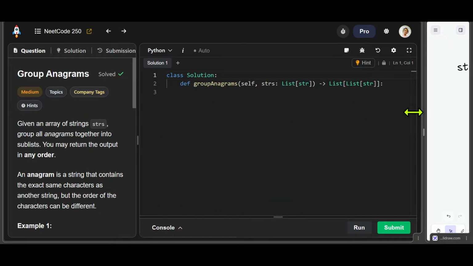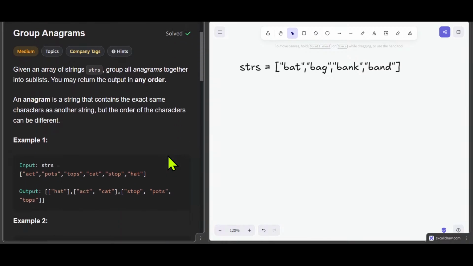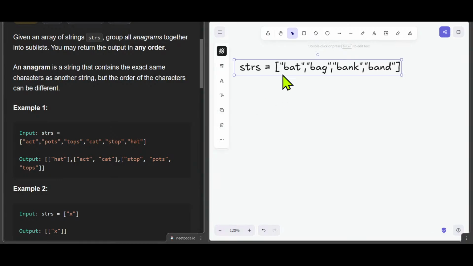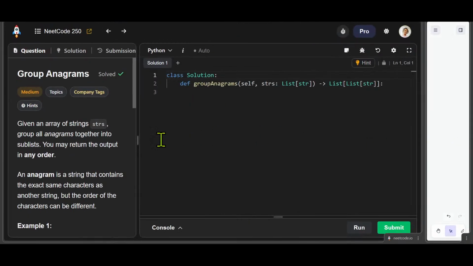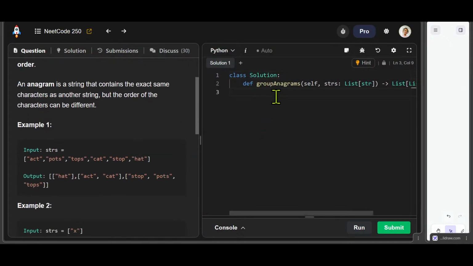Group anagrams, something simpler for now. So we have anagrams and we have to group them together. We have dealt with anagrams before and we had solved them using the frequency approach. I don't think this requires me to draw anything. We'll straight away start with this. So what I'm thinking is I will form a dictionary.